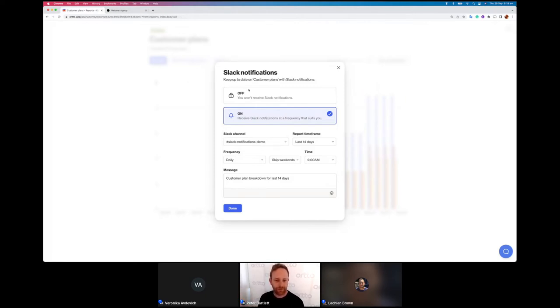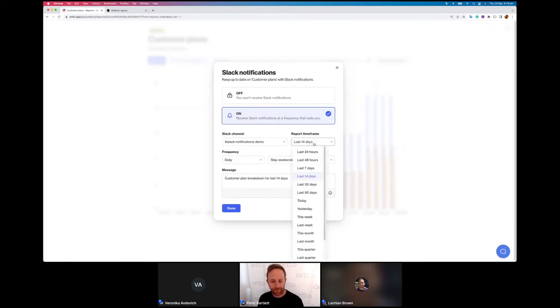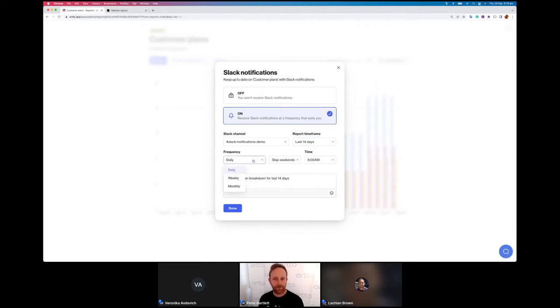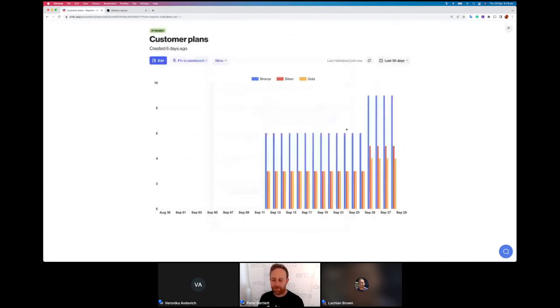So here I've already turned my Slack notifications on for this particular report. I pick the channel that I want to report it to, pick the time frame that I want to show the report. So I might want a different time frame in my Slack channel versus what I have on the report here. Pick a frequency between daily, weekly, or monthly, and then a few other options like what time. If you select monthly, you can choose what day of the month you want to send it and so on. Include a bit of a message. So I've chosen send it daily at 9 a.m., skip weekends, and that will go through and do that.